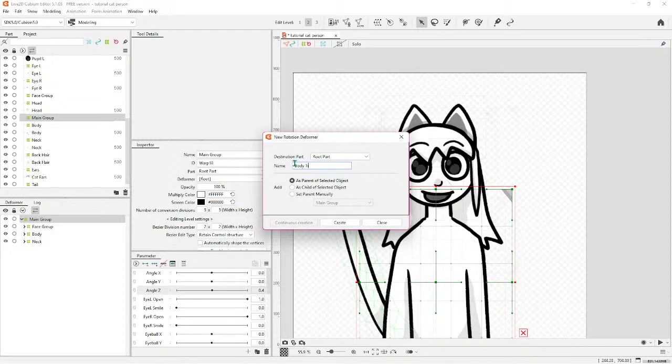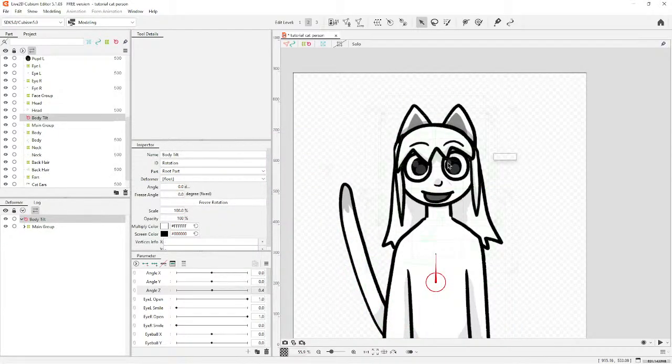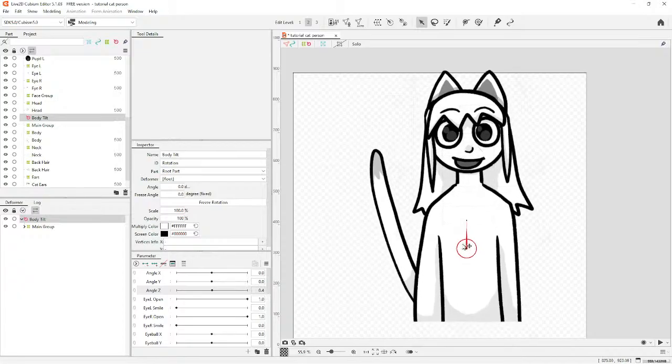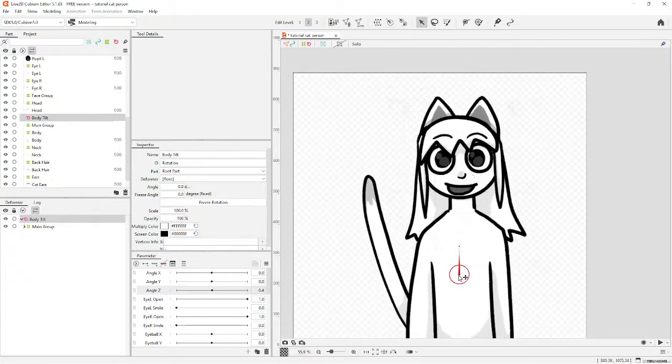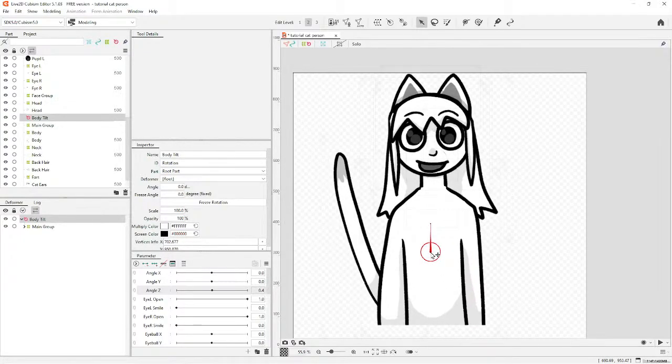Body tilt. We'll name it that. So this is when the body tilts side to side. You want to click and drag this, but as you can see, when I do that without doing anything else, it just moves the character around.